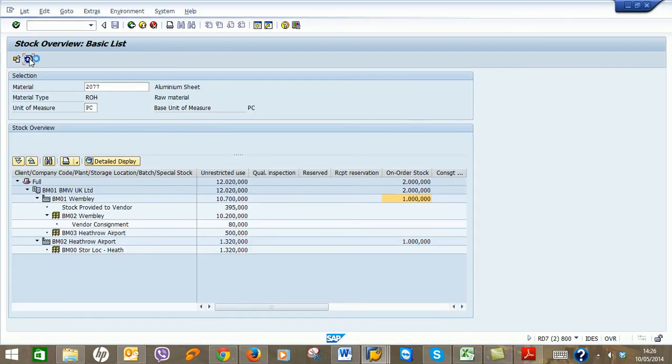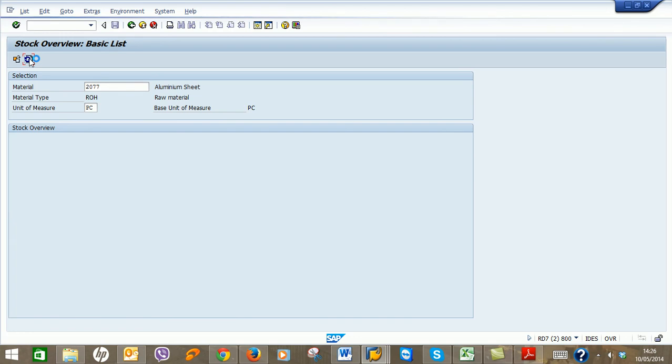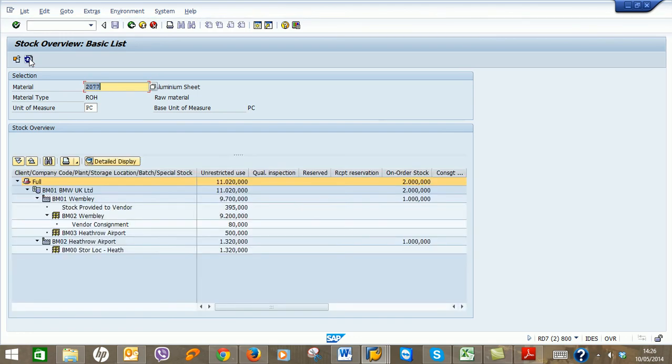Refresh this screen. Okay, still it is 1000 pieces, but you see the total stock has been decreased now. It is 9200, yeah. First it was 10200, yeah, but 1000 pieces are in transit now.